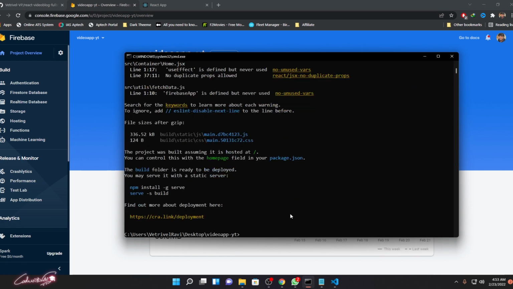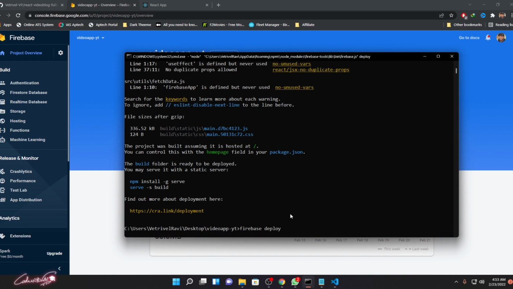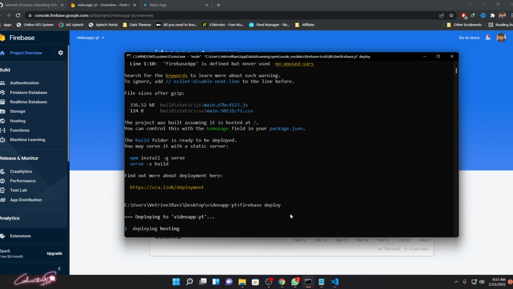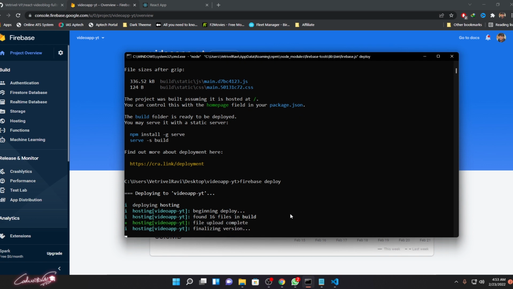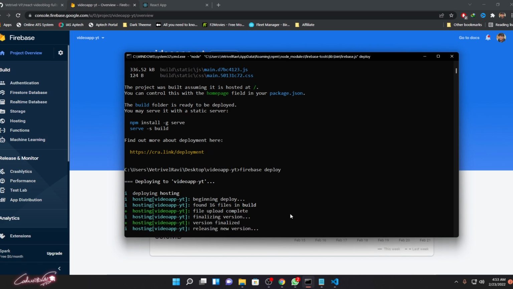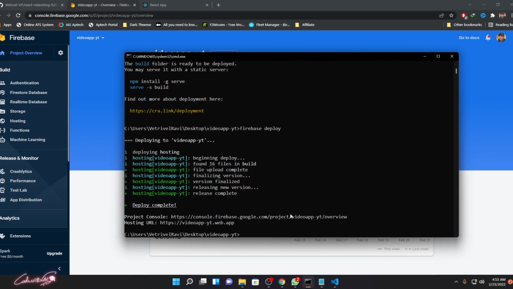So it's done. Now we just need to deploy it. So run the command firebase deploy. That's all. From now onwards, whenever you have made any changes, you just need to run firebase deploy. That will deploy your project to your app. So it's uploading all the files, whatever is necessary. It's finalizing the version, and look at that, it's done.